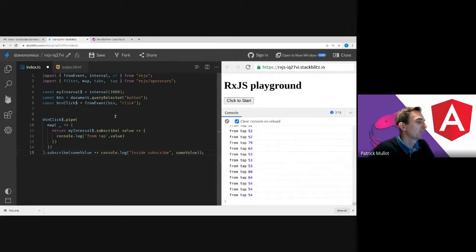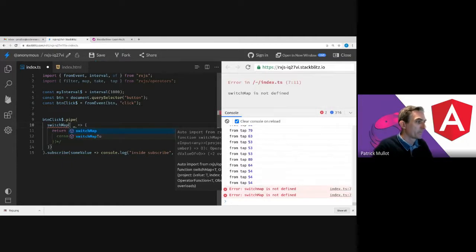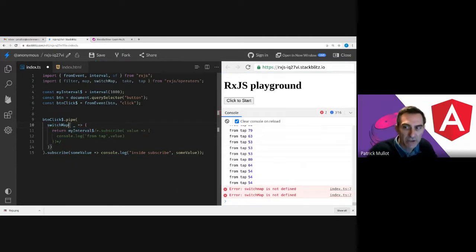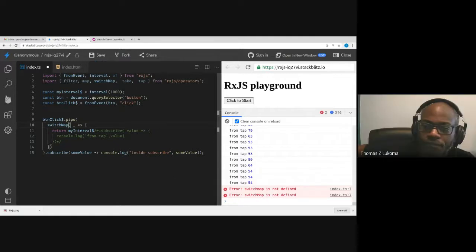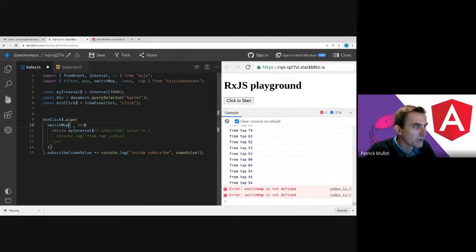So what you do in this case is you get rid of this and you use switchMap. And switchMap has just one function: to switch from one observable to another observable. So what this is going to do is, with this subscribe here, I'm first subscribing to the button click observable. This is to say, I'm expecting some click event to happen.